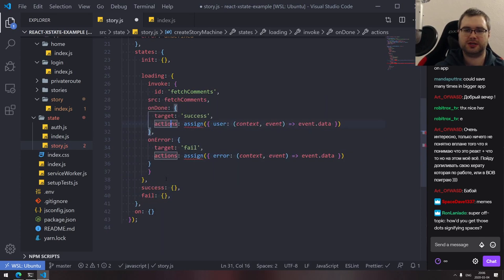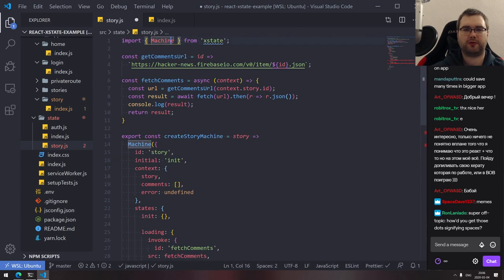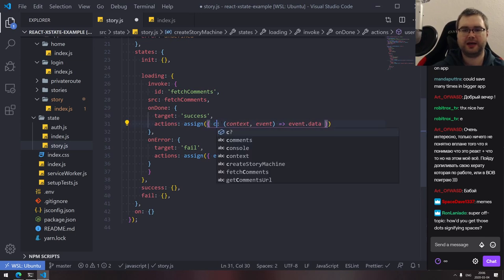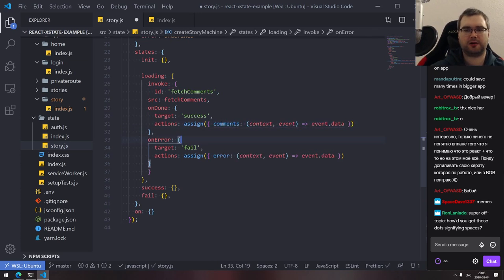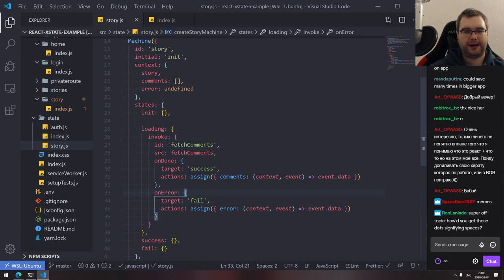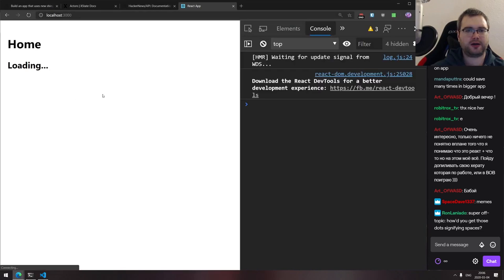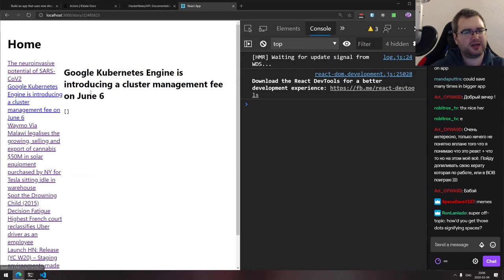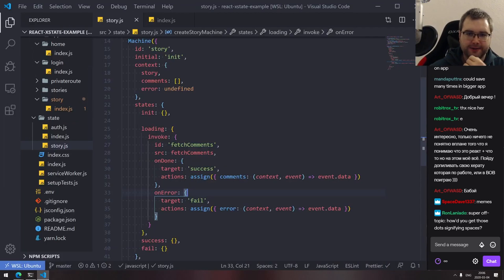I also need a sign function. Right, it's probably going to import it from the wrong place again, so I'm just going to do it manually. And in this case, it's going to be comments and error is going to be error. Okay, cool. Now here's the thing. If we go back here and I click on that, it's not going to load anything, right? Because we're not triggering that state transition.